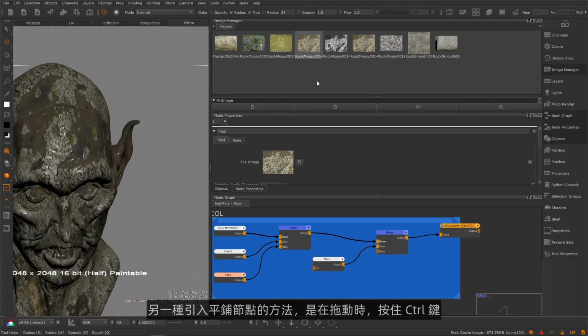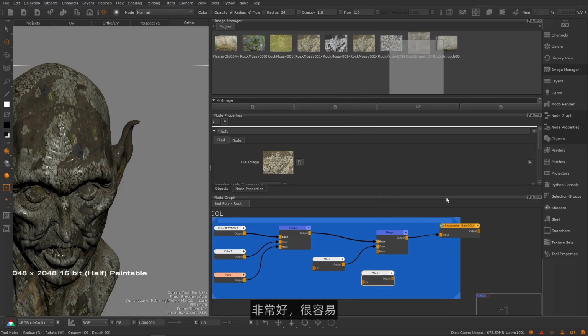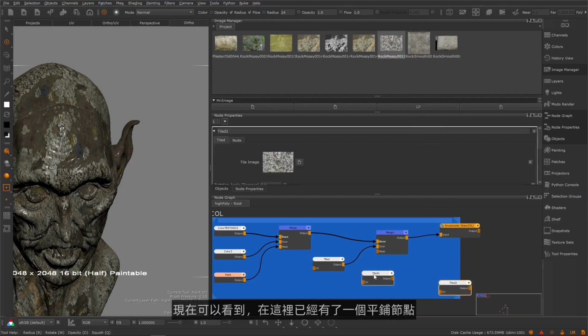Another way to bring in a tiled is by holding down the control key when you're dragging. So just dragging this in, and now you can see we get a tiled with this image set up. So very nice and easy. You can just hold the control key, drag it down, a little bit fiddly sometimes. And there we go. And now you can see we have a tiled in here.